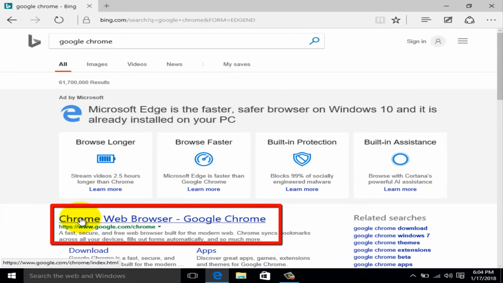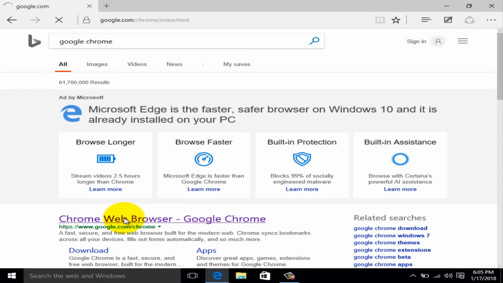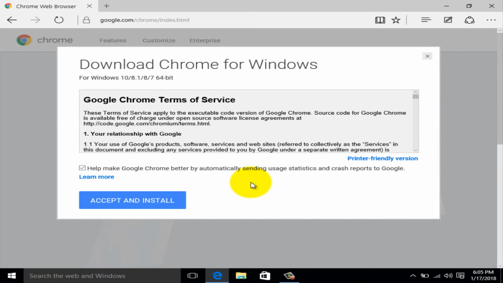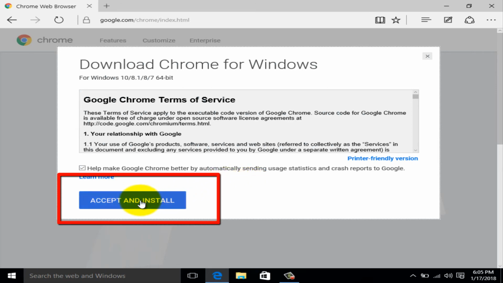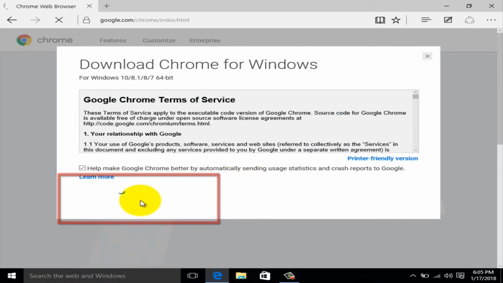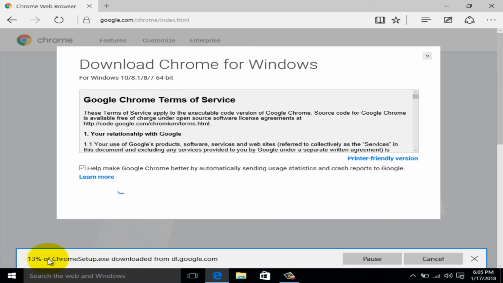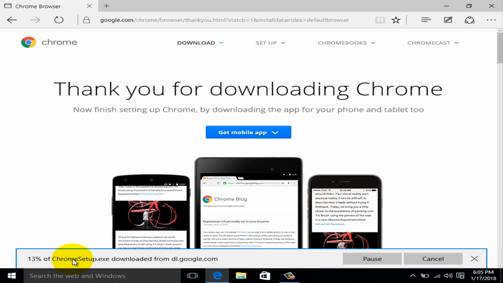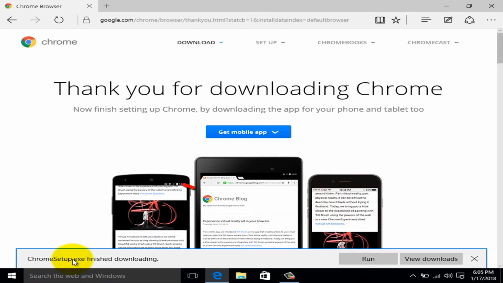You can see this interface, then click on this link. Click on the Download Chrome button. Then click on the Accept and Install button. You can see here it's downloading. Then click on the Run option.